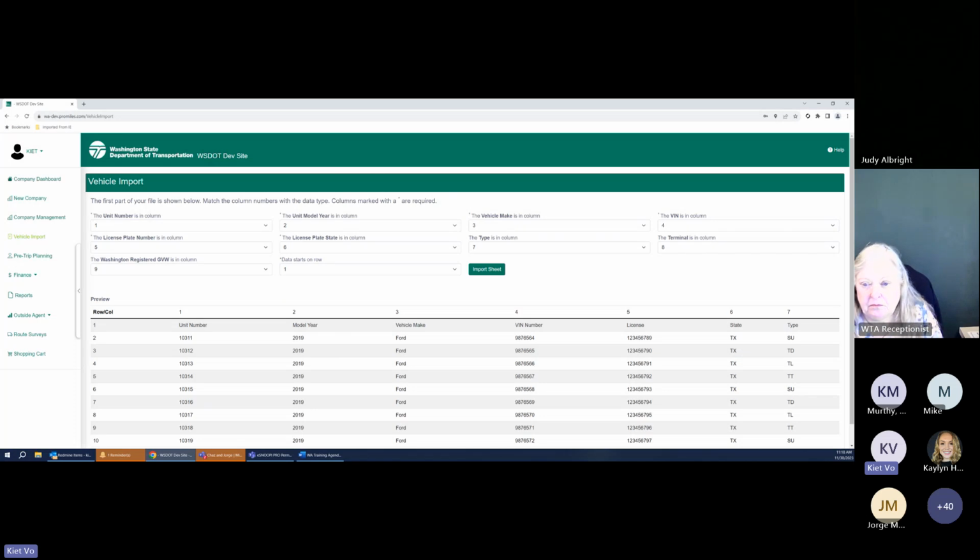Here, it does ask you to identify which data type is in which column. For this first one, it says the unit number is in column, and then we look in our spreadsheet down here. It pulls in the spreadsheet. The unit number is in column 1. It already knows that this is a unit. The column 1 is a unit number, so it'll pre-select 1 for us, and also a 2.